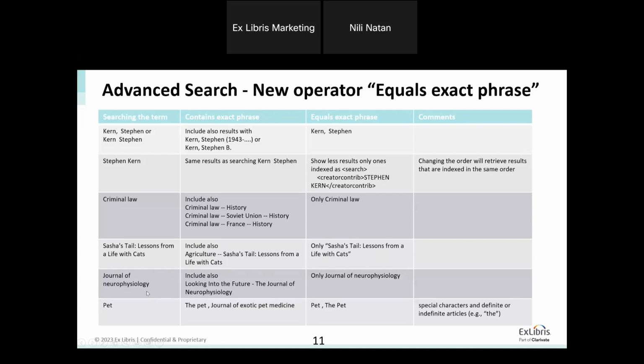It will be clearer with the example of searching by journal title. If I search for Journal of Neurophysiology, I also get, with the contain exact phrase, articles that have a prefix like "looking into the future of this journal of neurophysiology." And with the equal exact phrase, I only get the real journal's name, title.